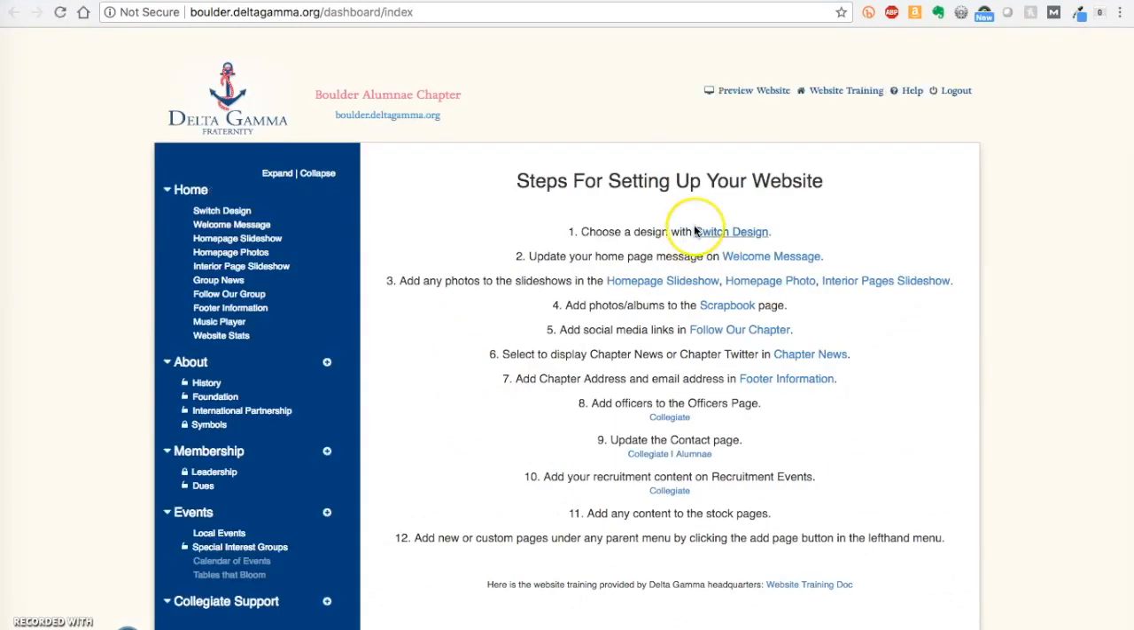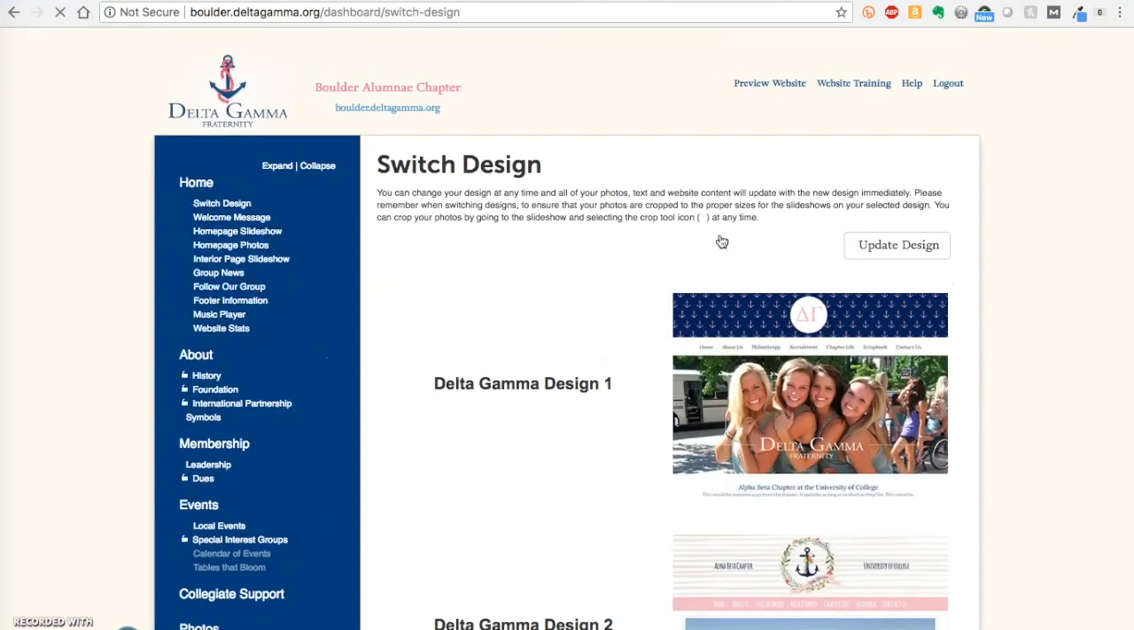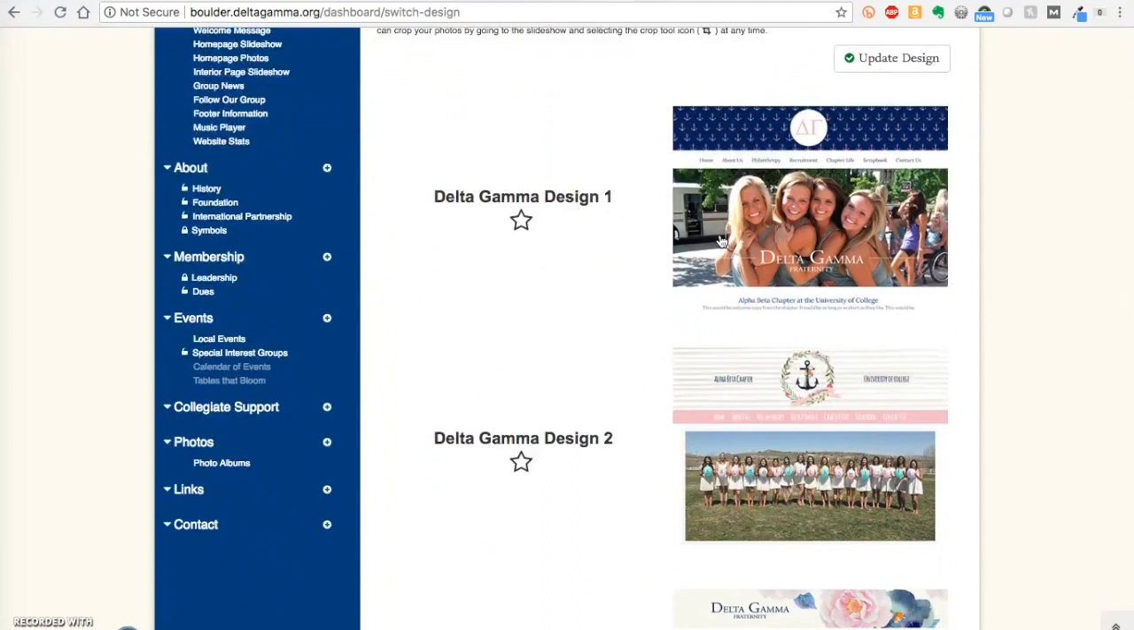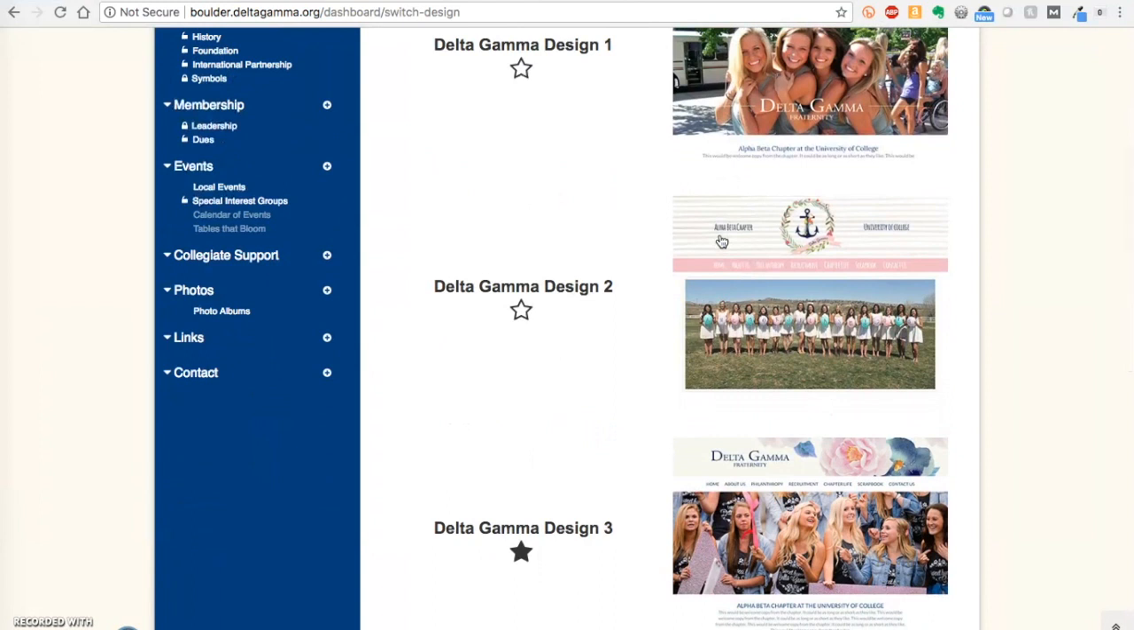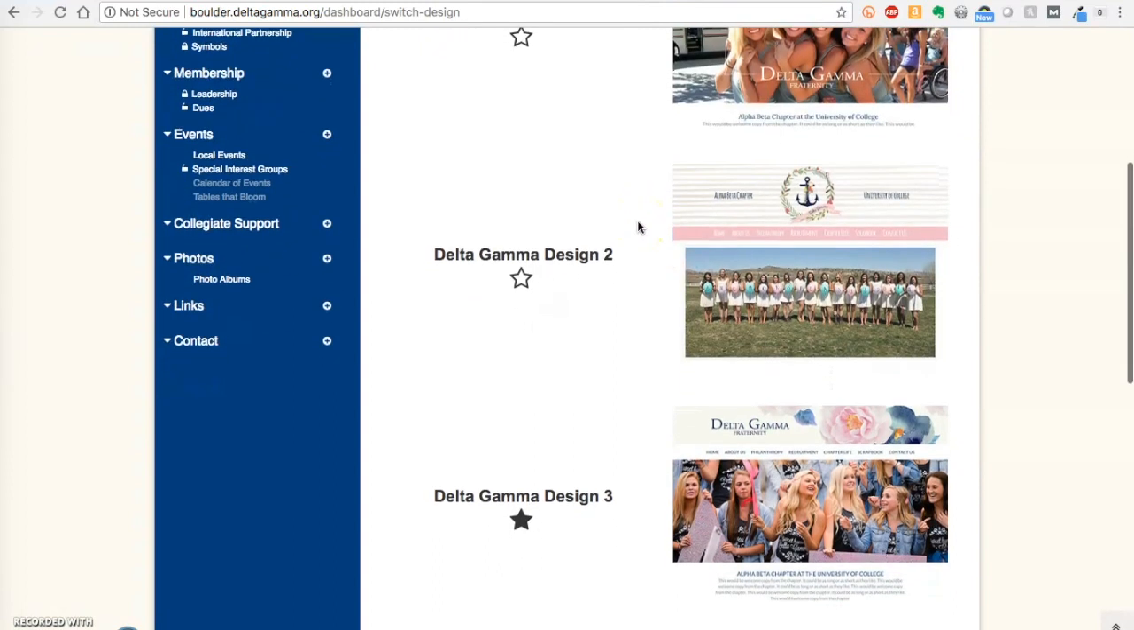The first thing you will want to do if your group has never accessed their website before, or if it's been a few years since you've accessed it, is to switch your design as listed here in Step 1. Delta Gamma periodically introduces new site designs that you can choose from. It's a good idea to check in on this page maybe every year or so and see if there are any new designs that might be a better fit for your group than the ones that were previously offered.